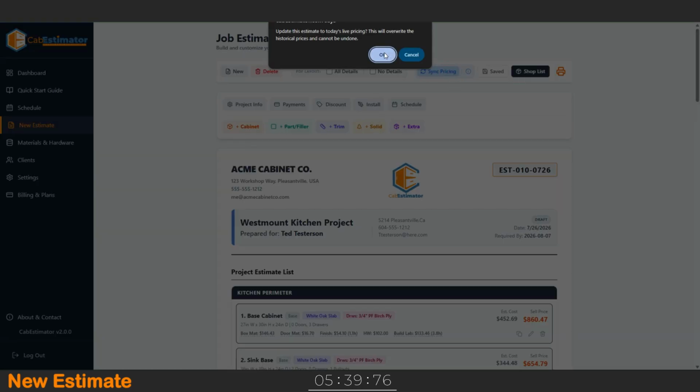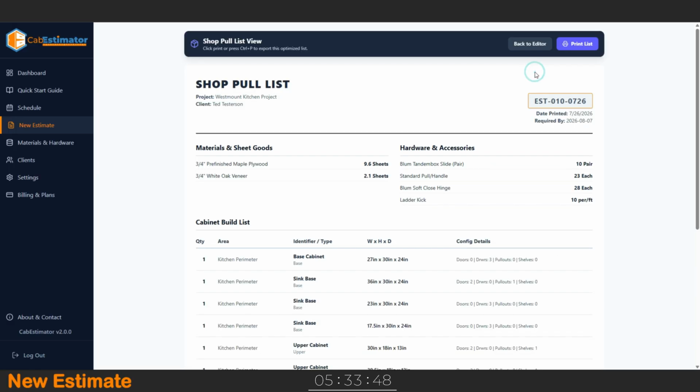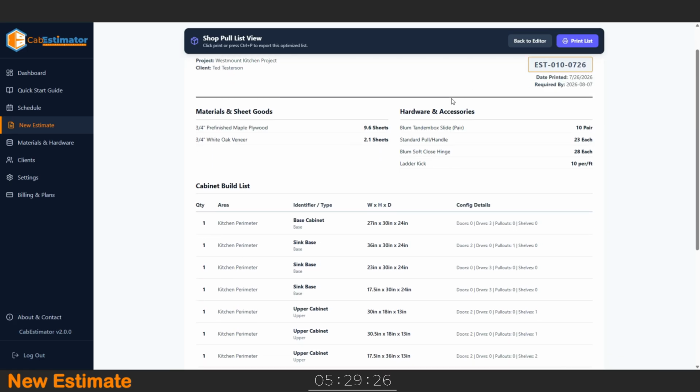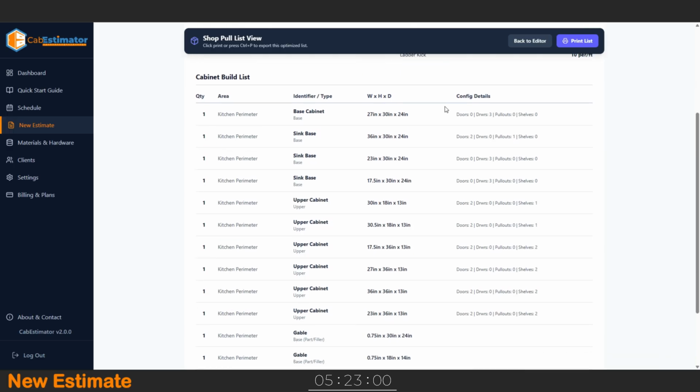Now we can take a look at our reports and what the estimate printout will look like. Let's start with the shop list. This gives you an overview of the hardware, materials, and cabinet boxes required for this job.